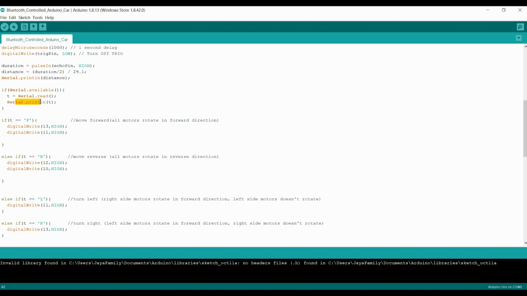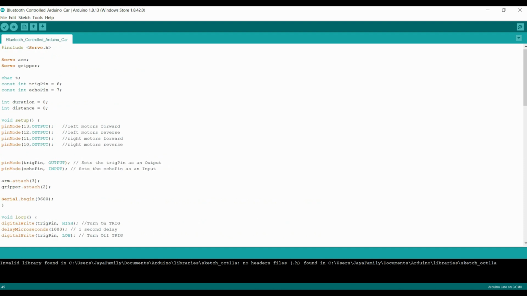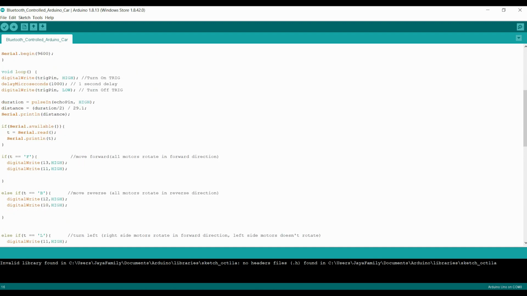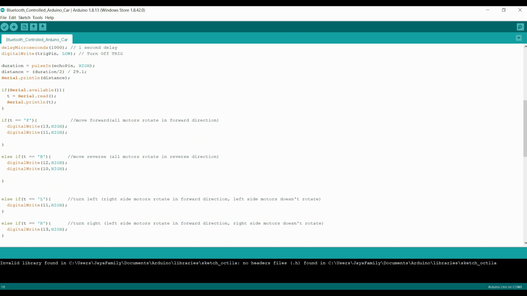So now I'm going to open an if statement where if T is equal to F, so if T receives a character from my phone as an F, it's going to make pins 13 and 11 go high, which makes the right and left motors go forward. Because 13 and 11, if you look at it, 13 is for the left motor forward and 11 is for the right motor forward. So this will make 13 and 11 go forward. Same goes with B. If T reads B, it will make 12 and 10 go high.